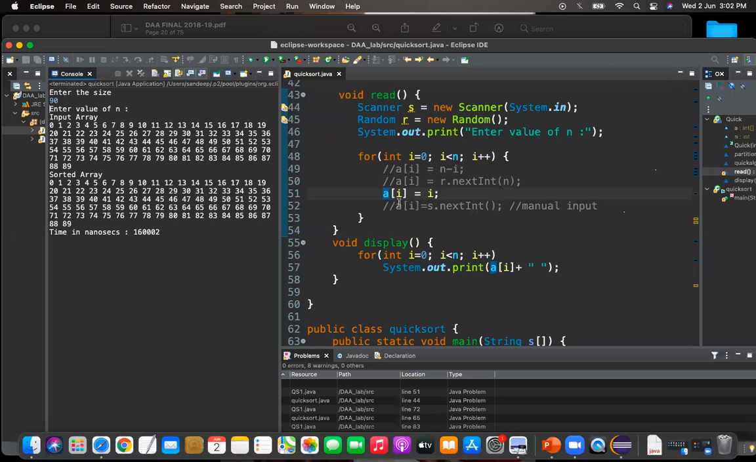A of i is equal to i. What is this input? See, this is the input where the input array is already sorted, so the output will be sorted. I have given n value 90 and input A of i is equal to i. That means we are giving a sorted array itself as input. So this is the time we are getting.